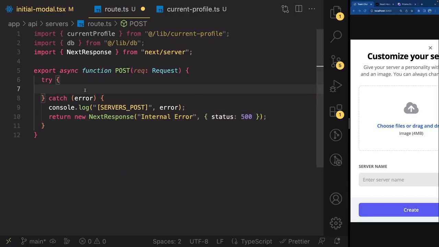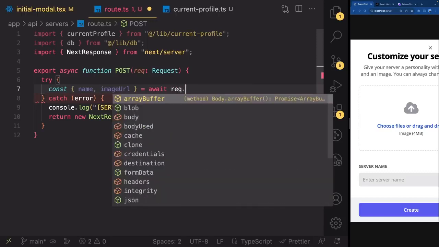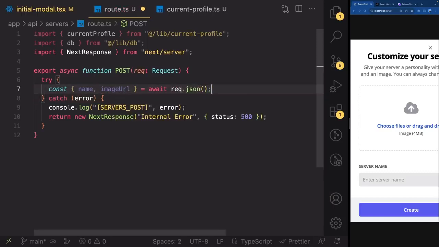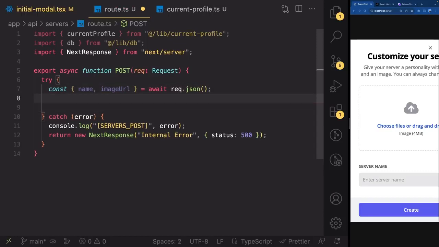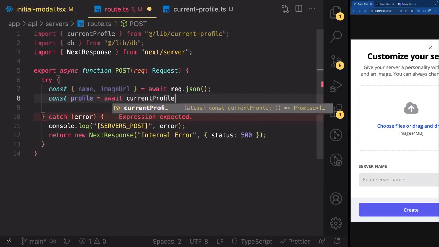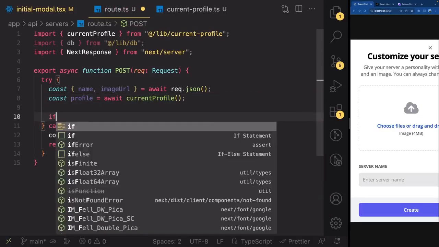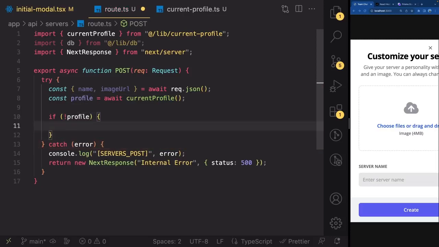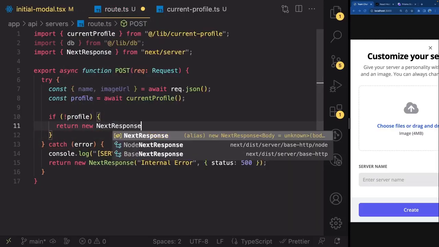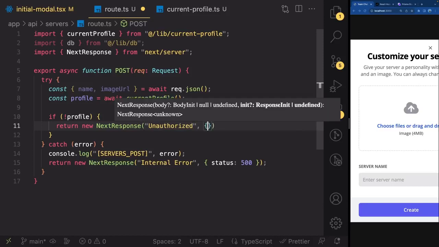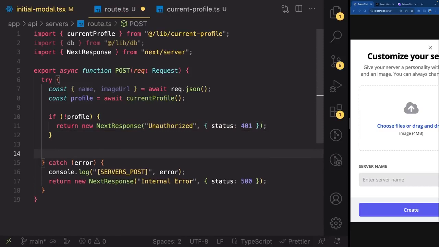Great. Now let's go ahead and extract the name and imageUrl from our body. In order to do that, we are going to use await request.json and execute that like this. Great. Now let's get the current profile. So const profile is equal to await currentProfile, which we imported like that. Great. If there is no profile, in that case, return new NextResponse, unauthorized, with a status of 401, like this. Great.